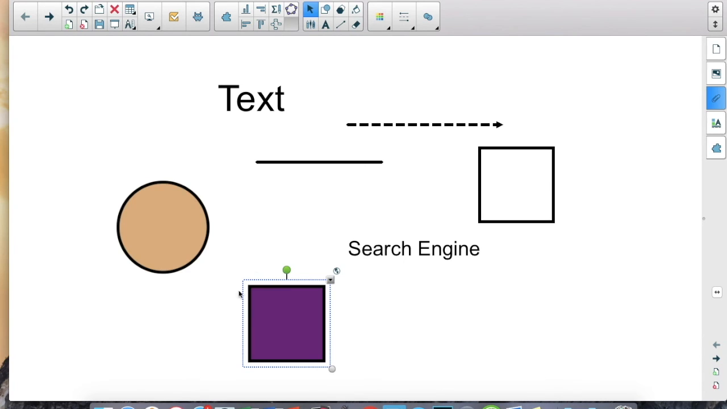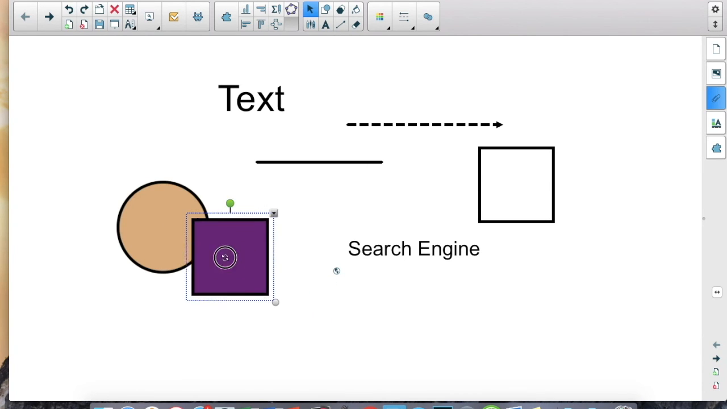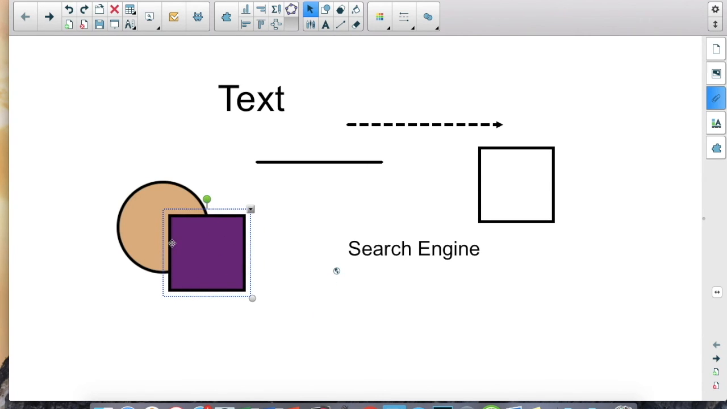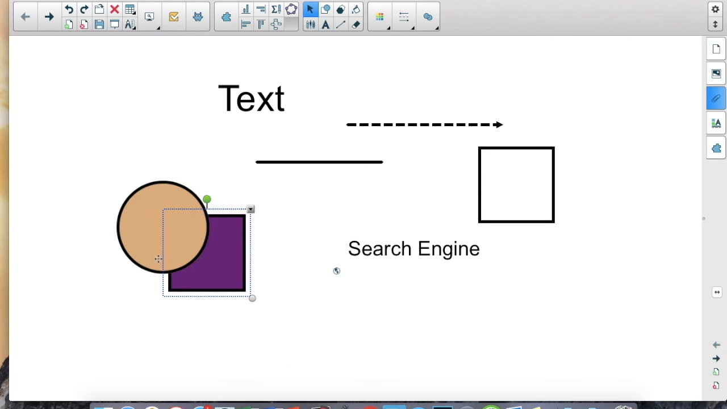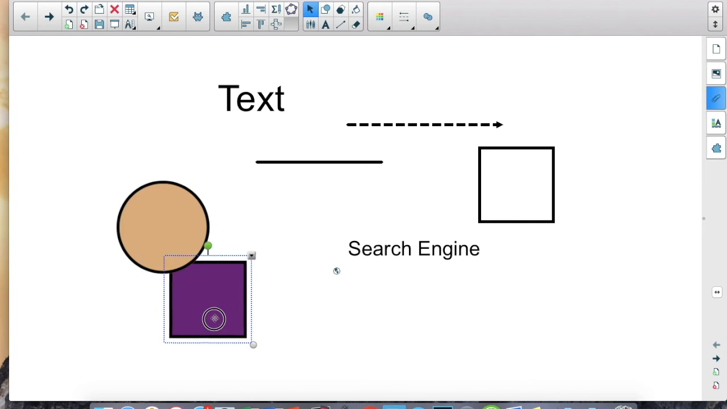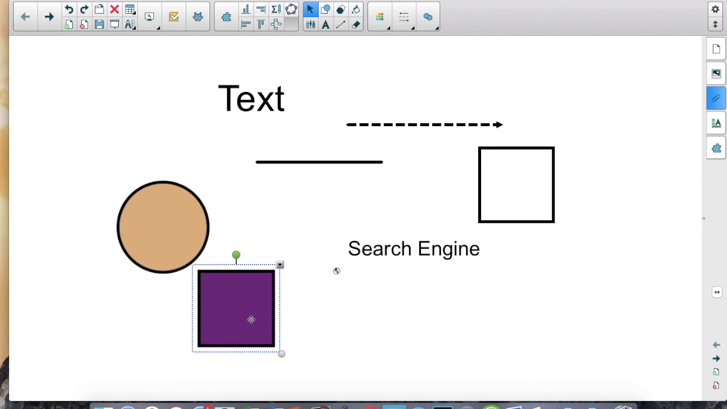I can rearrange my objects. If I right click on order, I can send it backwards. That way my circle will now go in front of my square, and I can easily delete my shape either by hitting the delete button on my keyboard or by clicking the red X.